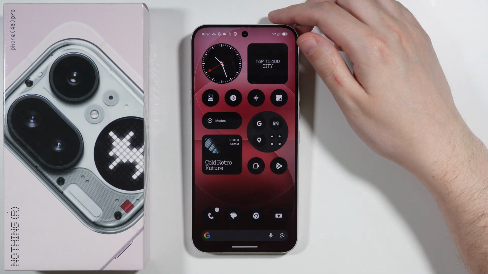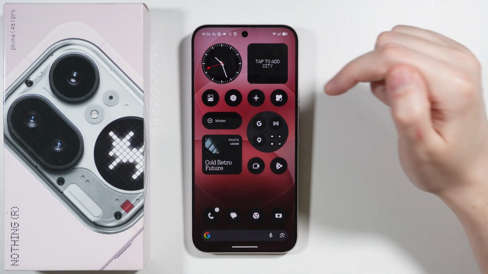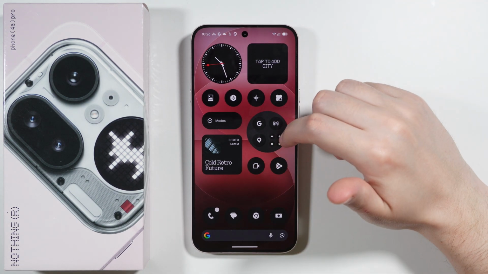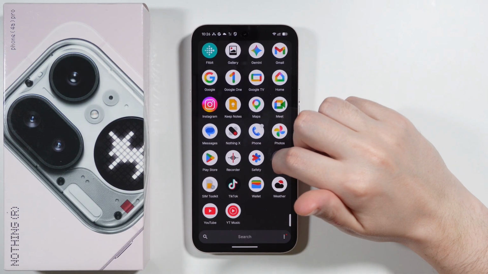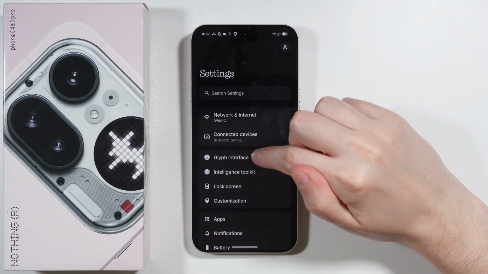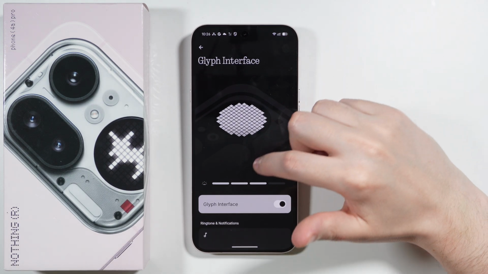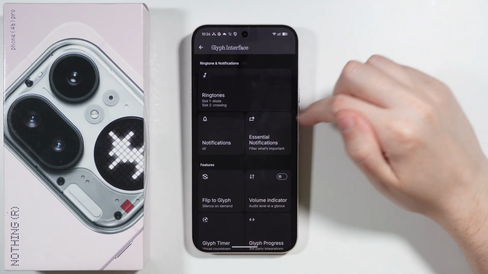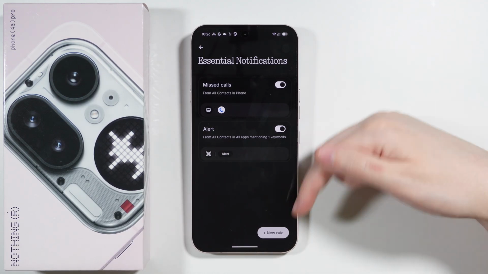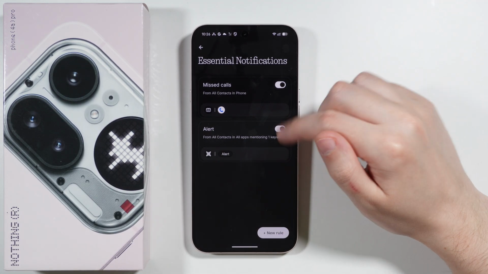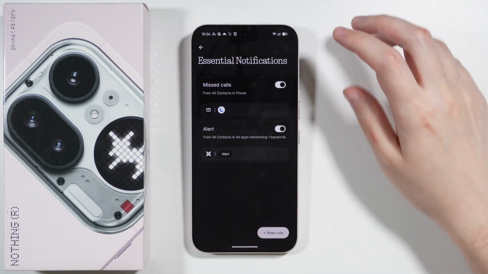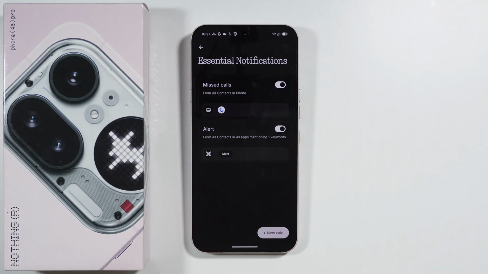If you want to set up icons for notifications on the Glyph matrix on a Nothing Phone 4a Pro, first of all we need to go to Settings. Over here in Settings we're gonna proceed to Glyph Interface, and then in here if you scroll down you can go to Essential Notifications. In here we can create rules based on which a specific icon is going to be displayed on the Glyph matrix.